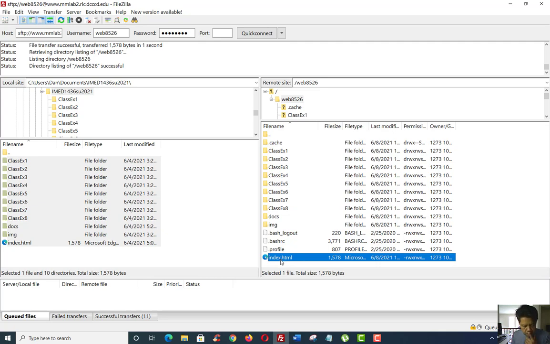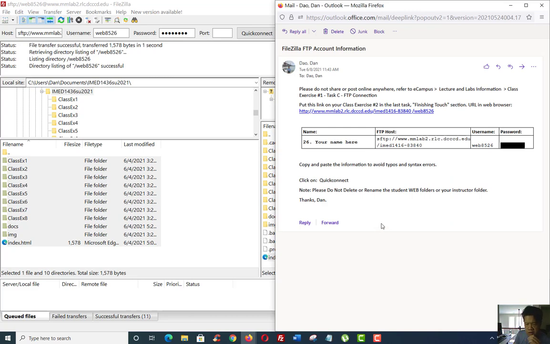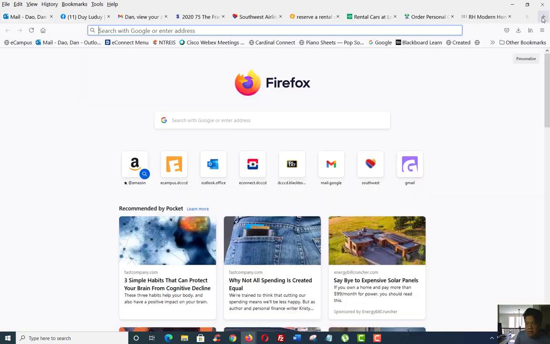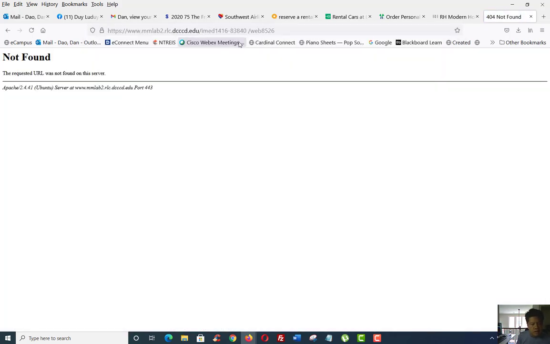All right. Now, what I need to give you is also, let's go back to that email that I just sent you. If you look at this right here, this FTP host address is what you have here. Now, the HTTP address, I want to copy, I want to open up a web browser, and paste that in there. Hit enter. Okay? As it says, not found. That's not good. Hold on.